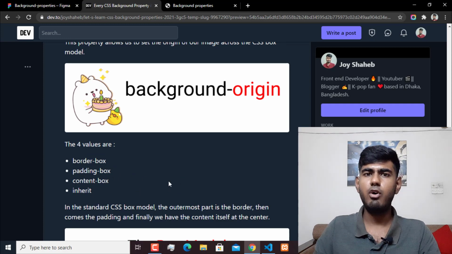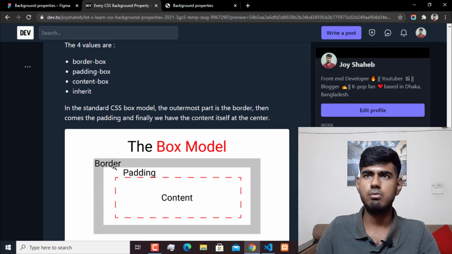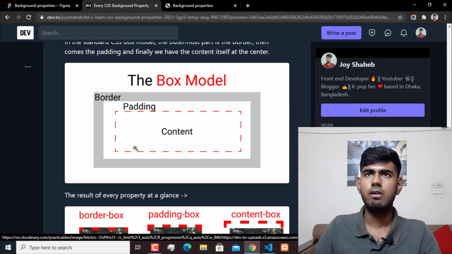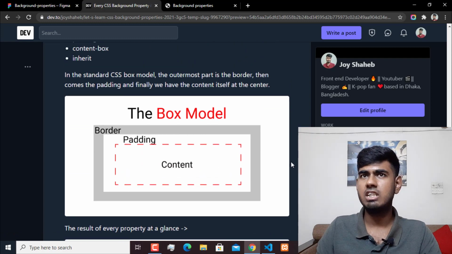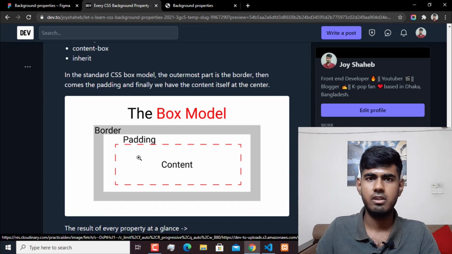But before discussing this property, first of all you need to understand the CSS box model. So this is the box model over here. On the screen, the very first thing we have is the border, and inside the border we have the padding, and inside the padding we have the content. So the box model actually works like that.